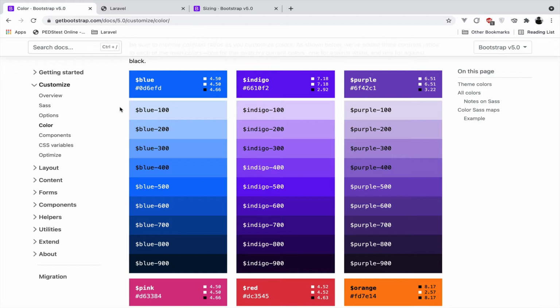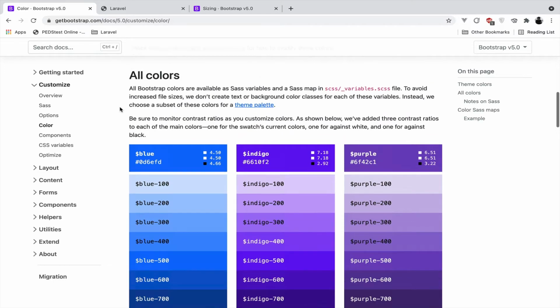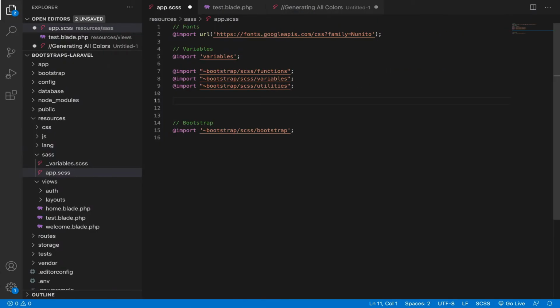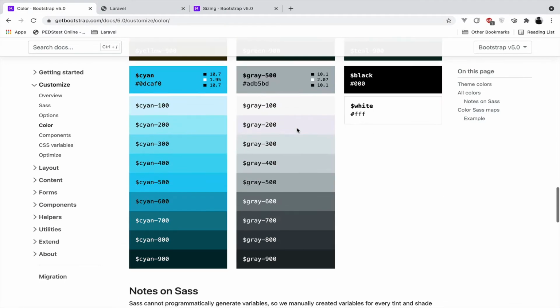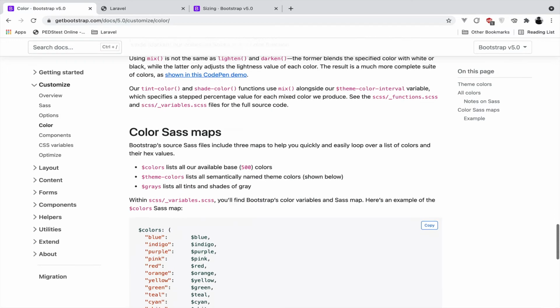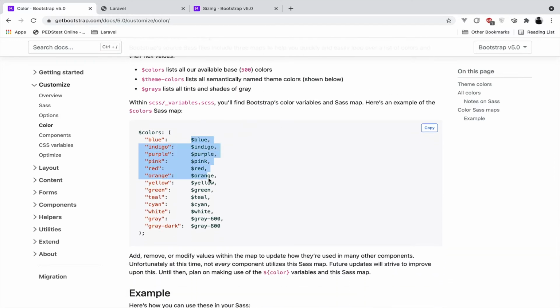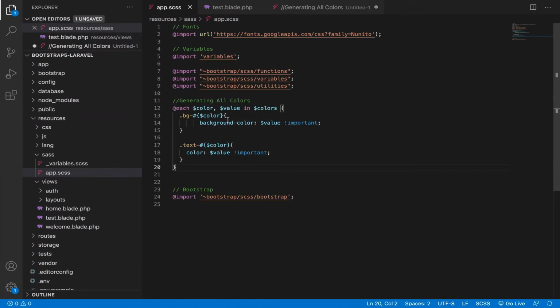So in this video I will show you how you can generate CSS for all the colors if you need it. So if you are looking to generate CSS class that is background and text for all the default shades, that is blue, indigo, purple, and these default shades are these things, you can loop through the colors which is in the utilities file and generate background color for all of them and also text color for all of them.